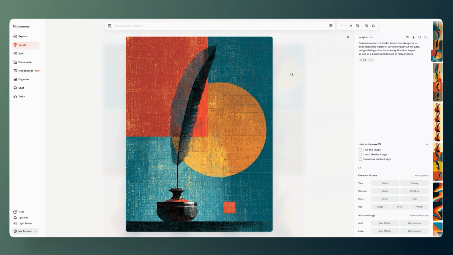So if you want it to give you some variations of this image, you can come down to vary, and you can click on either subtle for subtle variations or strong for stronger variations. And if you want to upscale your image, which you will definitely want to do before taking it to print, click on upscale. That's just going to make sure that your image is of high enough resolution for print.